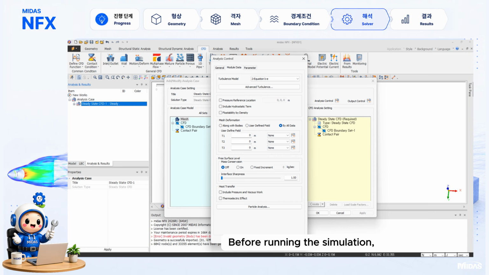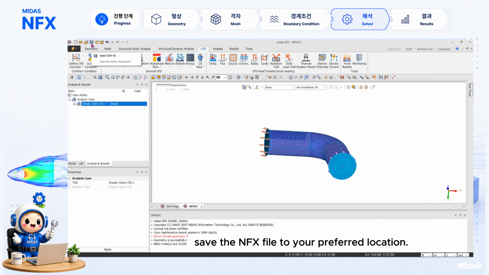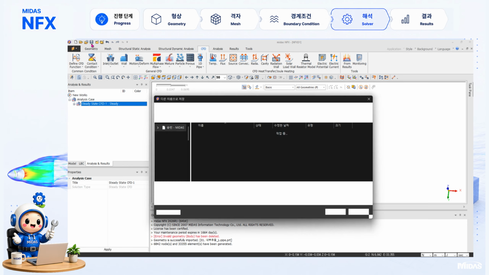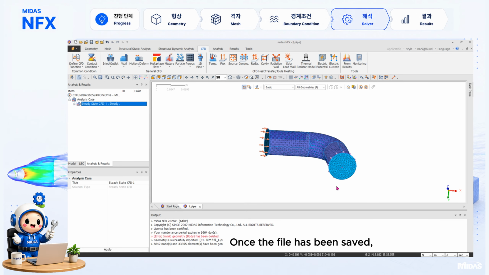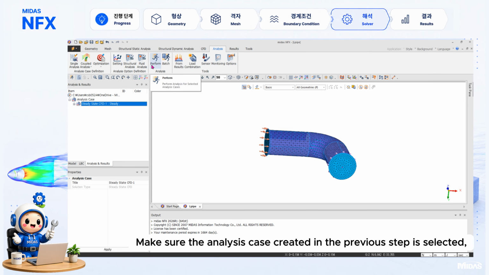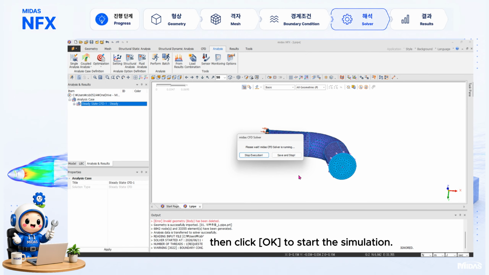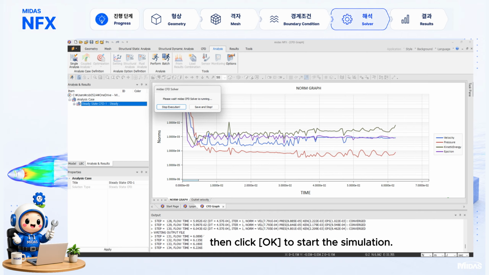Before running the simulation, save the NFX file to your preferred location. Once the file has been saved, go to the Analysis tab and click Perform to start the simulation. Make sure the analysis case created in the previous step is selected, then click OK to start the simulation.